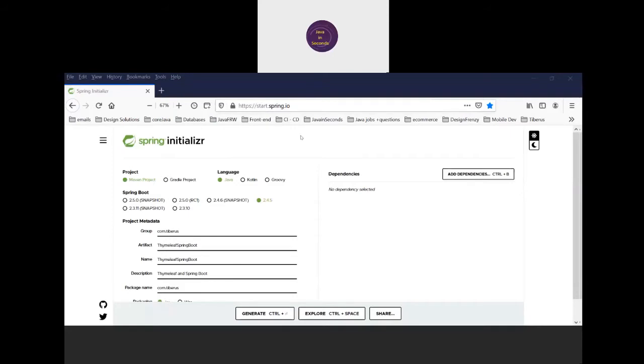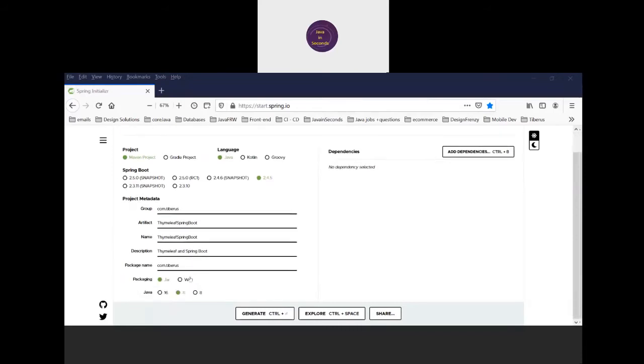As you can see here, we've chosen Maven as the build tool. Maven will manage all the dependencies that are needed in this application. And of course, we've chosen Java as the programming language of choice. Now, in the Spring Boot version, we've chosen 2.4.5. And then the project metadata, as you can see here, I've entered the various project metadata. In the packaging, we've chosen JAR as the packaging format. And of course, we're working with Java version 11.